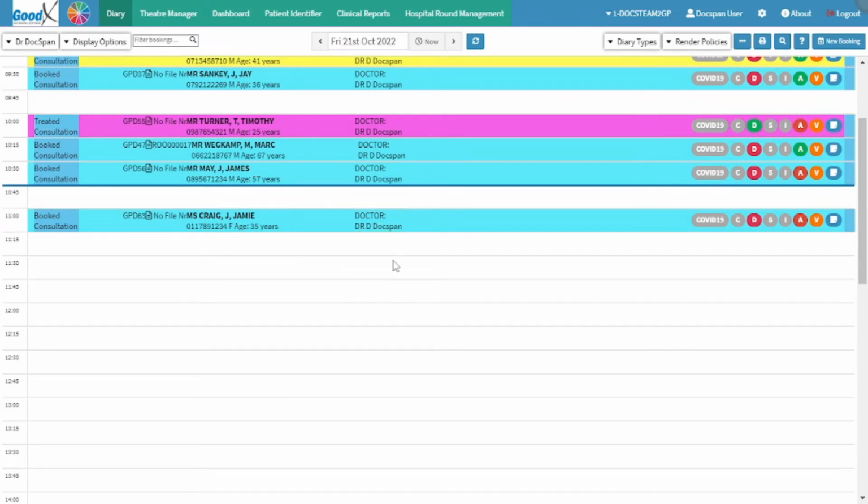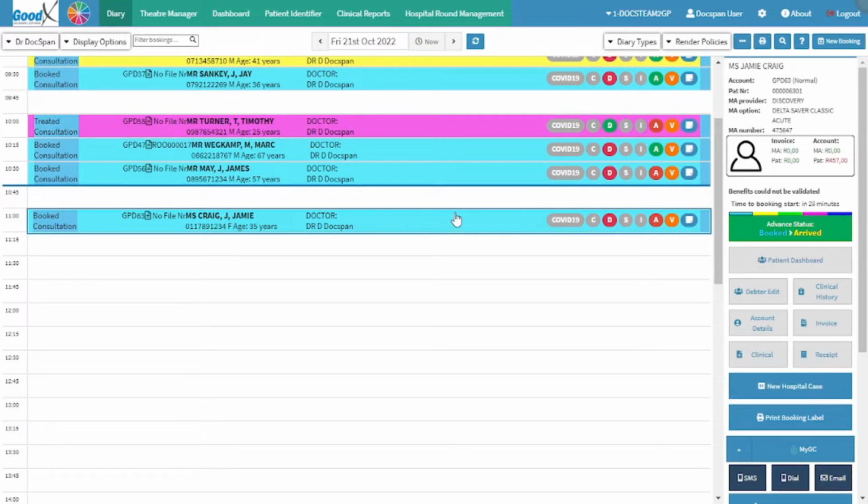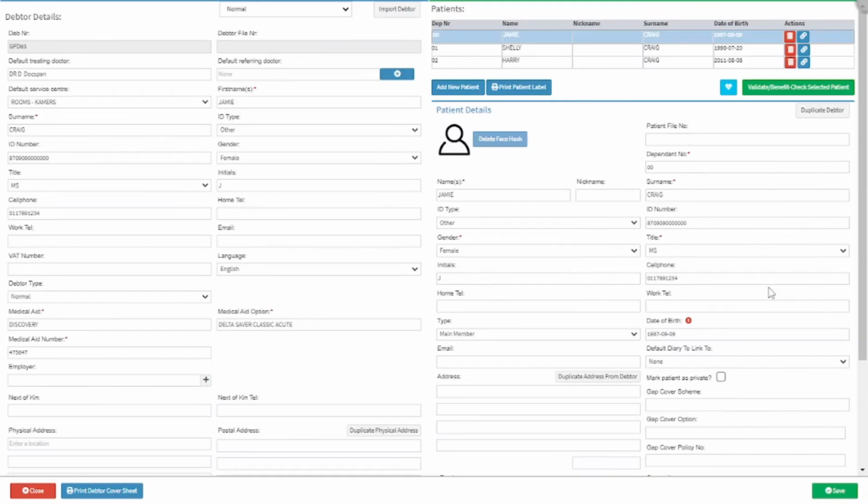From the diary screen, click on the desired patient's booking. The diary sidebar will open. Click on the Debtor Edit button, which will open the Debtor Details screen. For more information on how to create a new debtor, please refer to the Create New Debtor user manual in this video's description.